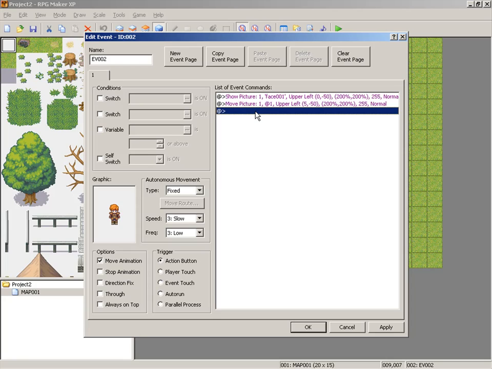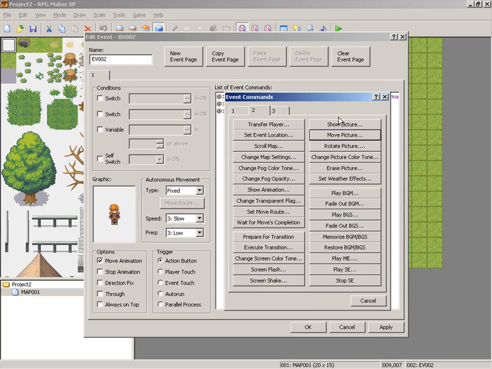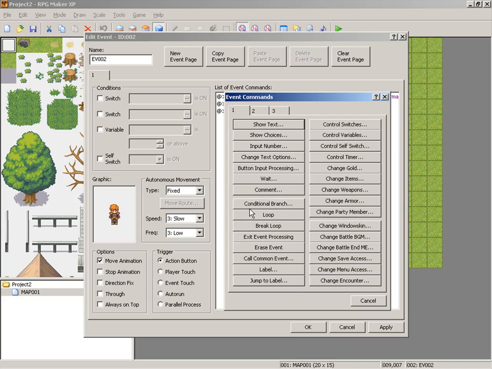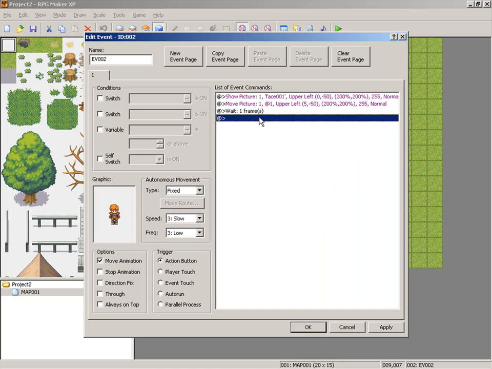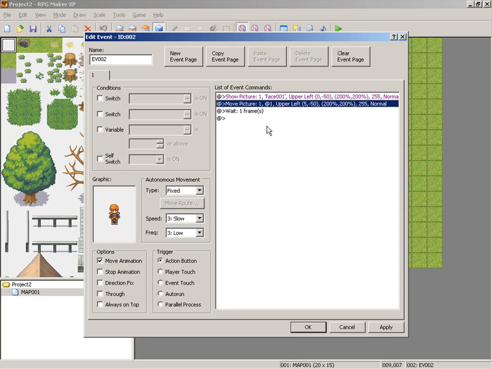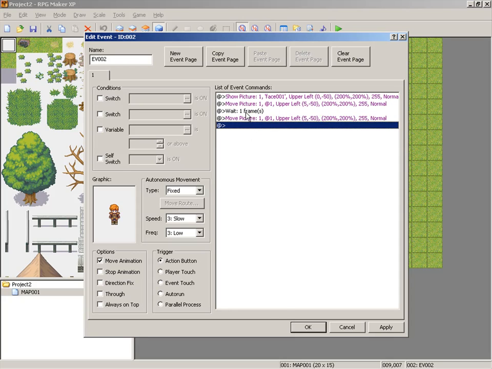Now, this part's critical. Because this happens over the course of 1 frame, you're going to need to put in a waiting period before you put in the next part. And you're going to need to have that as 1 frame. Now, the next part is the same as this one, so I'm going to copy that, paste it here, and we're just going to edit the information about it.